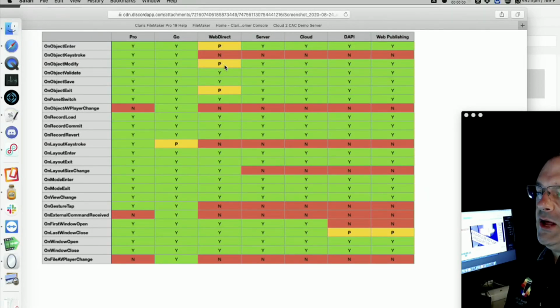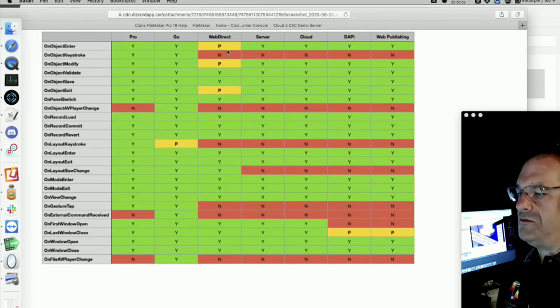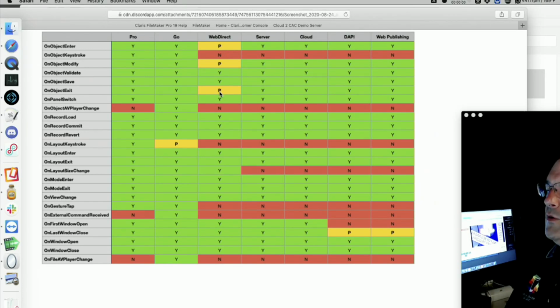So according to this, these are where they're supported and where they're not. On object keystroke, little sensitive, right? And then P means that TK will come and help you for free if you get stuck on this, right? He's volunteering his time to help everyone with this. I'm not sure what P means. Partial. Partial is supported. Yes, very cool. So once again, on external command is an iOS thing, AV player change, iOS thing, gesture tap, pro.